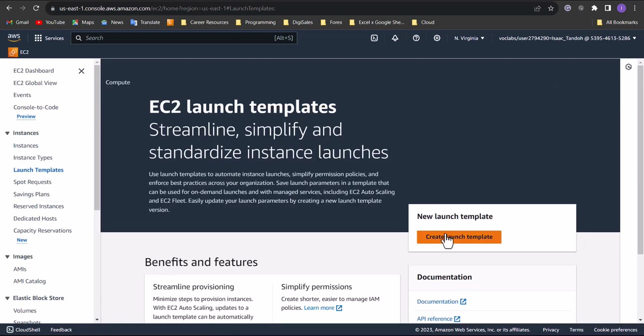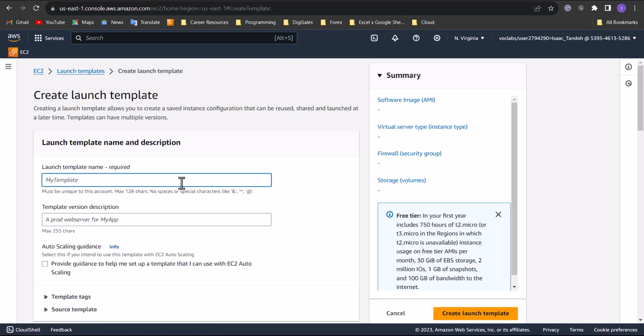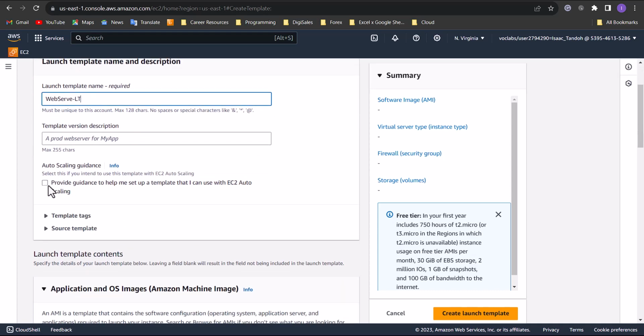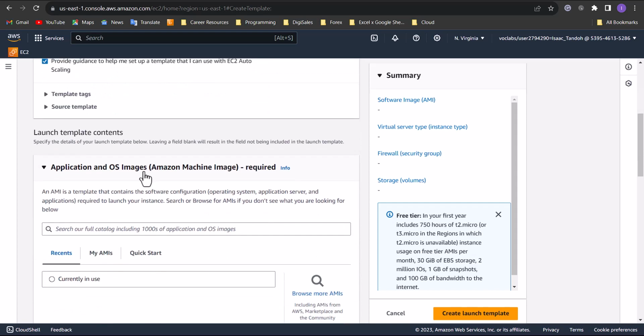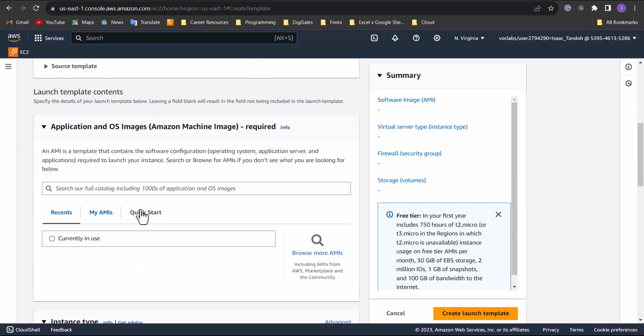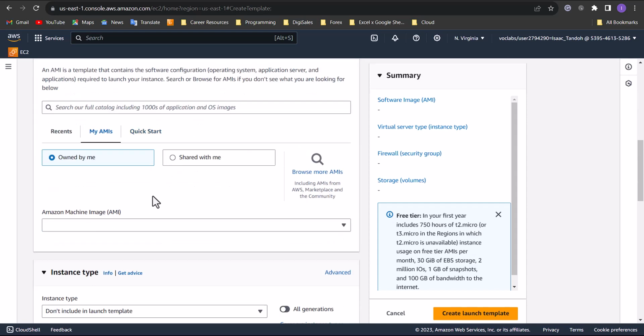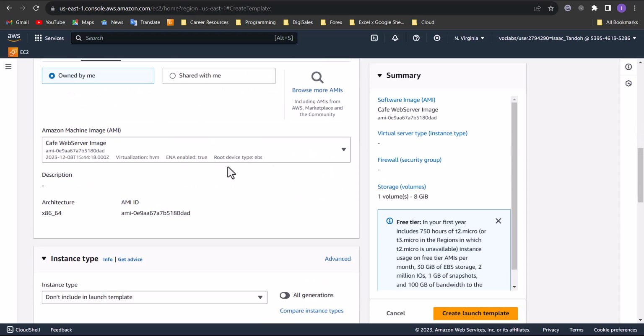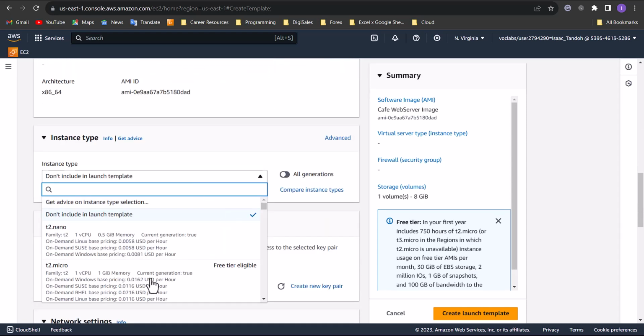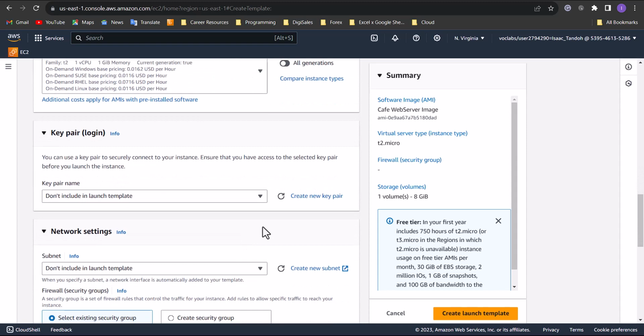So I'll click on create launch template. I'll just name it web server launch template. Okay, and I'll use auto scaling guidance. I'll switch to my AMIs, and I should have the AMI populated for me. For instance type, I'll use the T2 micro, and for key pair I'll create a new key pair.